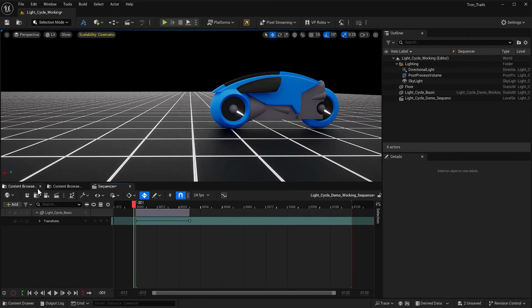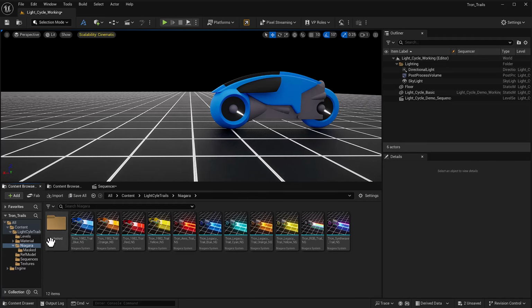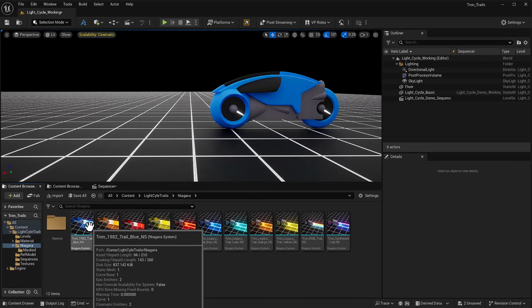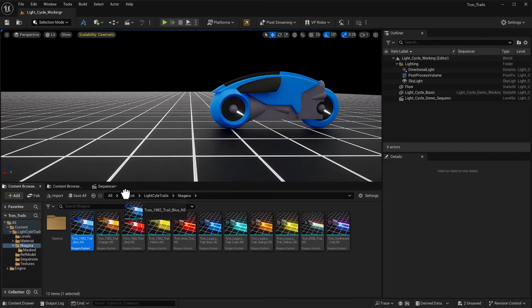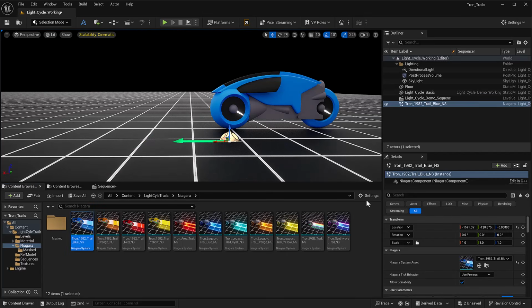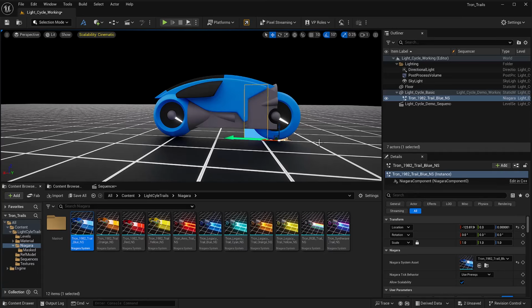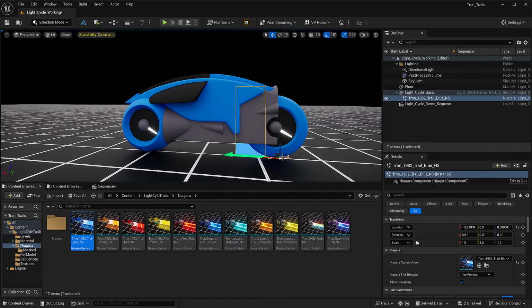So I'm going to jump into my content browser, and I'll go over to the Niagara folder. I'm going to grab this Basic Tron 1982 Trail Blue, and I'm just going to drop it right in, and then I'm going to make it the child of this light cycle, and I'm going to reset its position. And then from there, I'm just going to drag it until it's right there in the center of the wheel, and get in a little tighter and take a look. That looks pretty good, something like that.